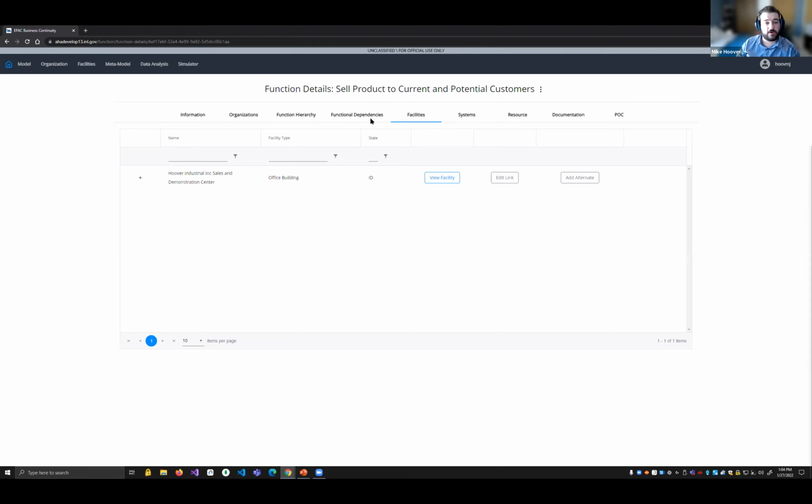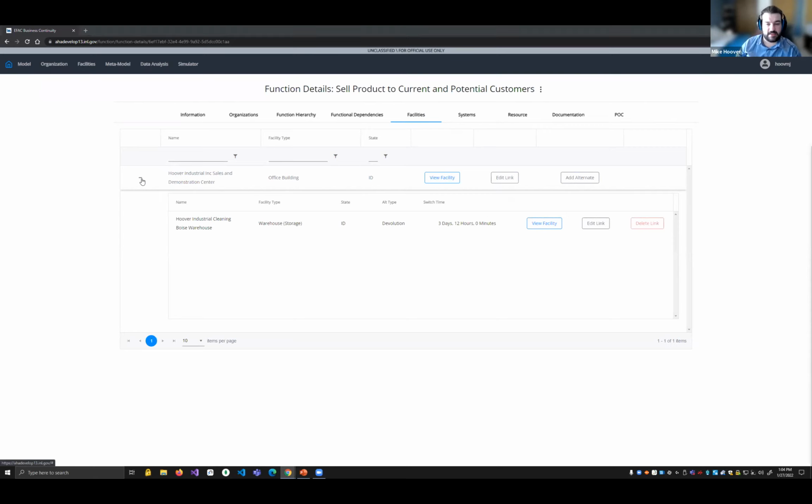And like I mentioned before, I can not only have the primary facility at which this essential function operates, but also have alternate locations that this essential function could also be performed at, as well as the time that it would take to switch from the primary to the alternate. And so it doesn't just have to be a single alternate facility. We could have multiple alternate facilities for this essential function to be performed at.